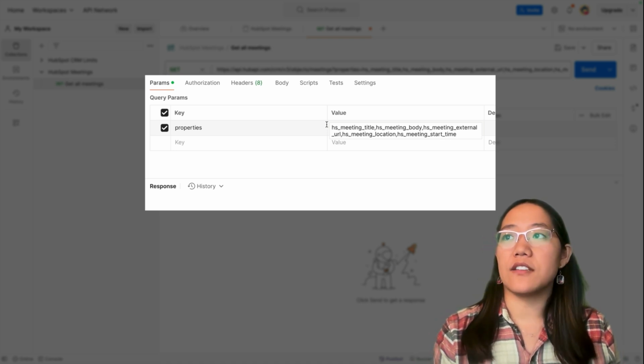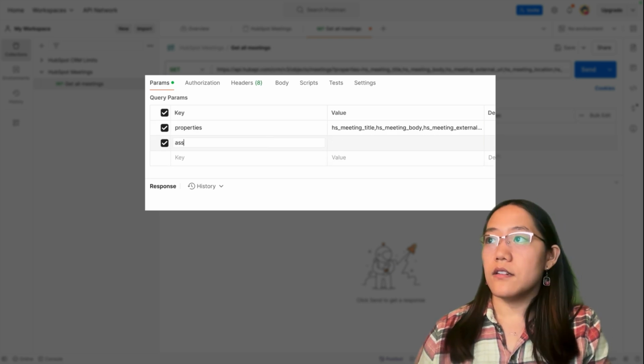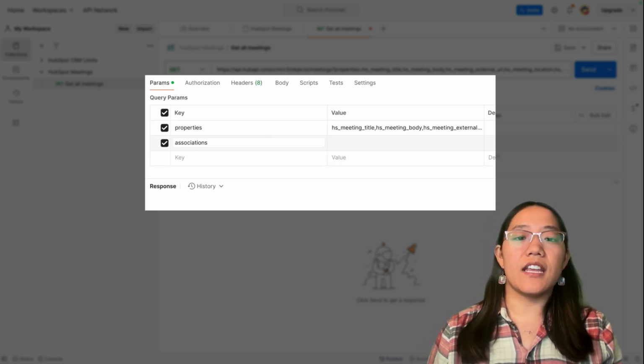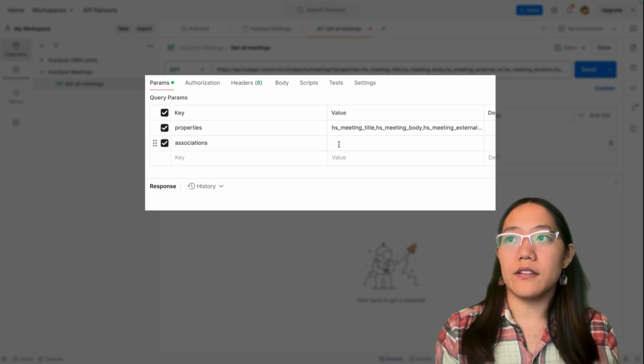So we'll add that as a new parameter, associations. And this is going to take in the object ID that you want. In this case, we want the contact object, which is 0-1.